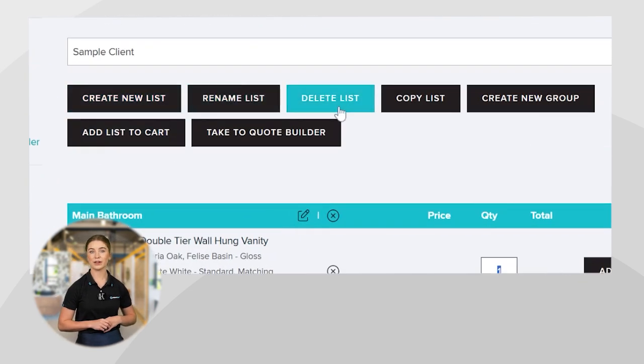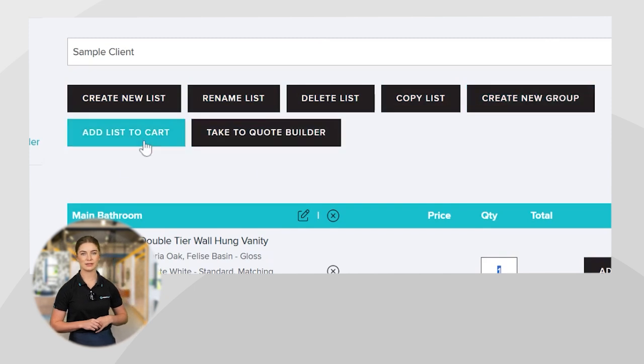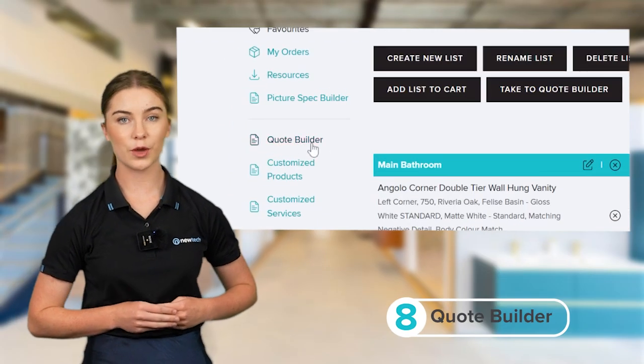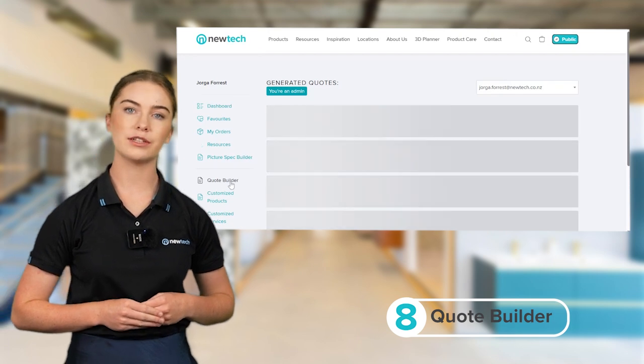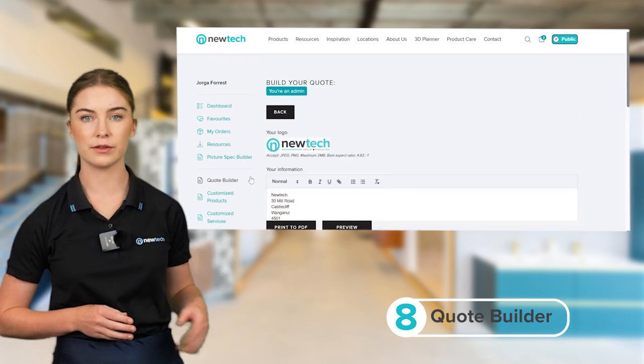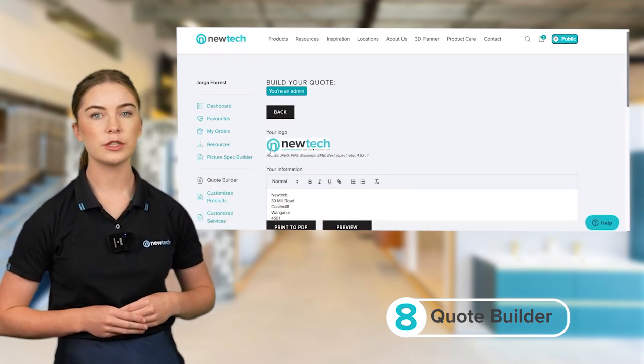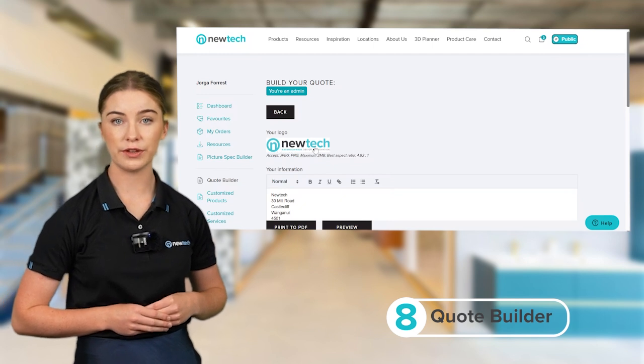There is a range of other functions in the Favourites list section. This brings us to the Quote Builder. We can either access this through the Favourites or our tool list down on the left hand side. Here you can build your quote to provide relevant information for each client.